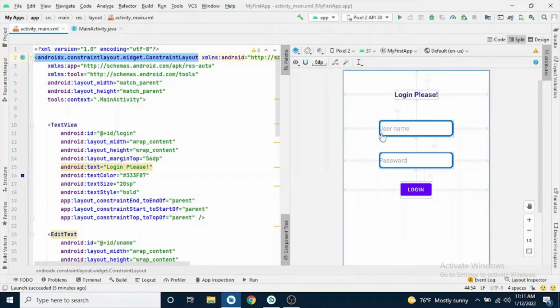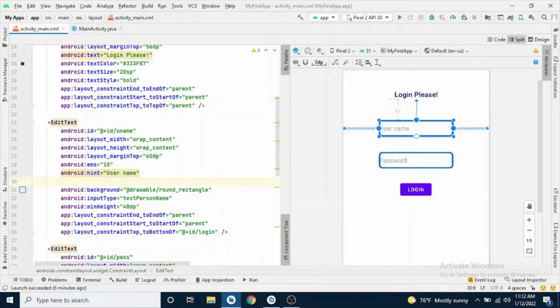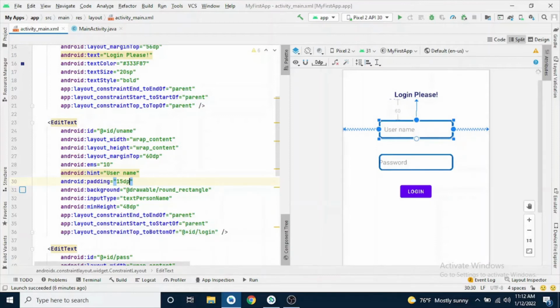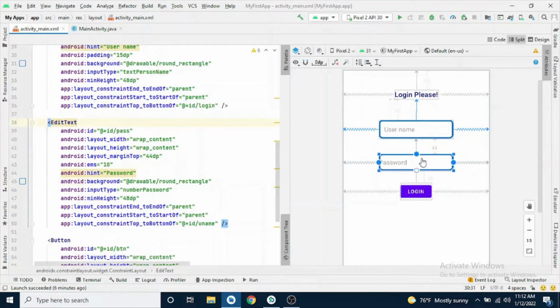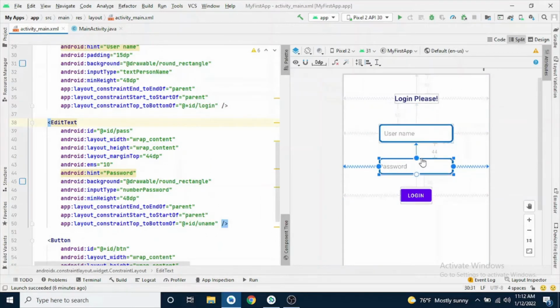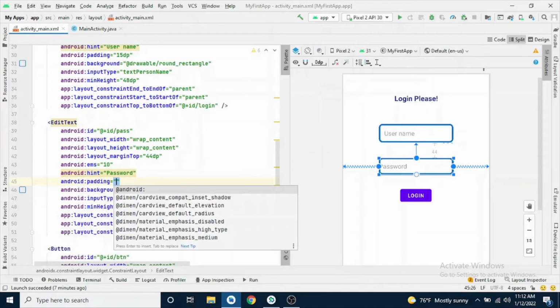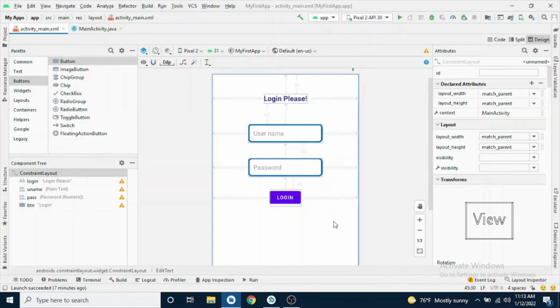Now you can see that this username is actually coinciding with the wall of the rounded rectangle. So what we can do is select this edit text, write padding, and then type here 15 dp. Now you can see that the username has moved to the right a little bit. Similarly, apply padding for the password also. I will use the padding 15 dp. This is how we have created the rounded rectangles.